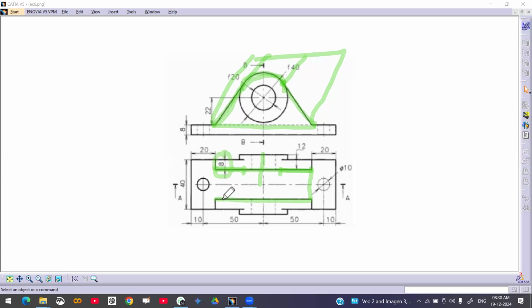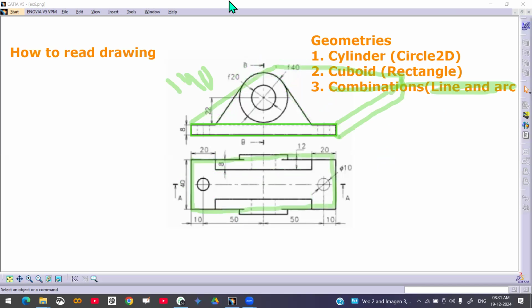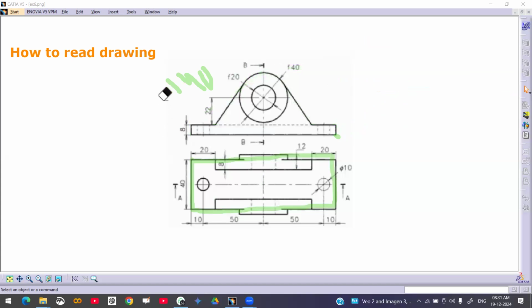Here this side is 8 mm, this side is 8 mm, so the total is 16 mm. This total is 40 mm. So 40 minus 16 could be its pad length. So here we'll give 40 minus 16. In this way we are going to read the drawings. First you need to read the geometries, then the locations.